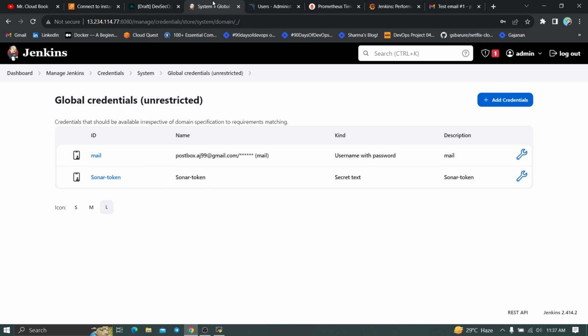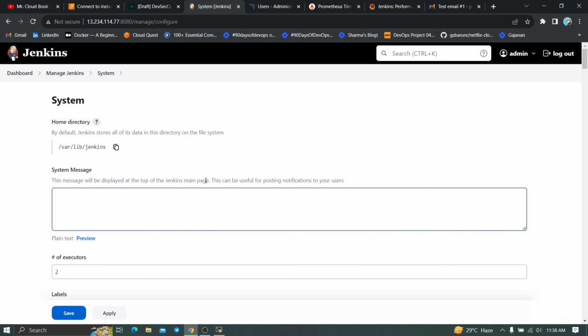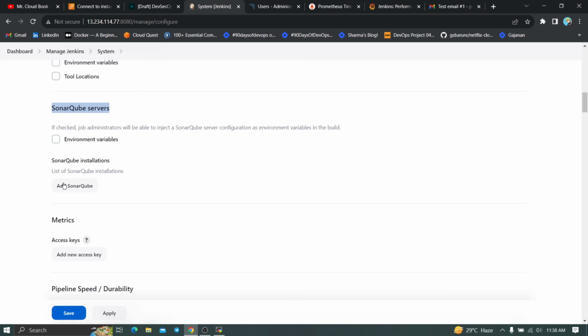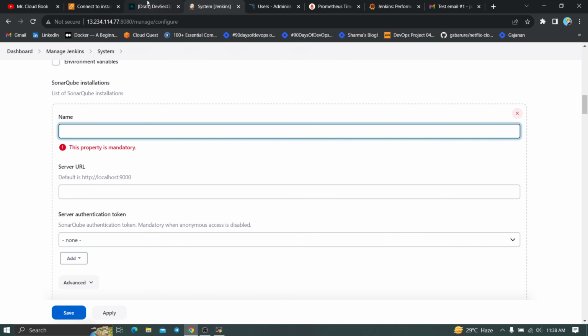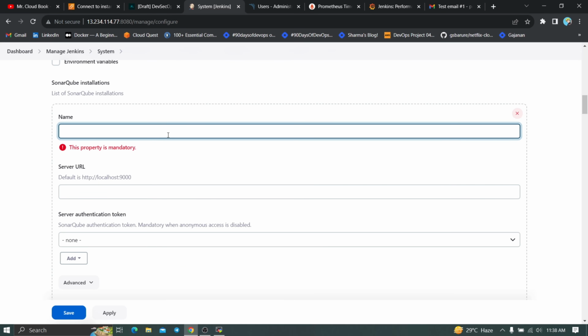so go back to Jenkins and manage Jenkins here and click on system. So under system, come down. Under Sonar cube servers you have to click on Sonar cube installations, add Sonar cube, and for the name you can see this is the blog. I'm just going with Sonar server here, same name I'm using. Okay, Sonar server.